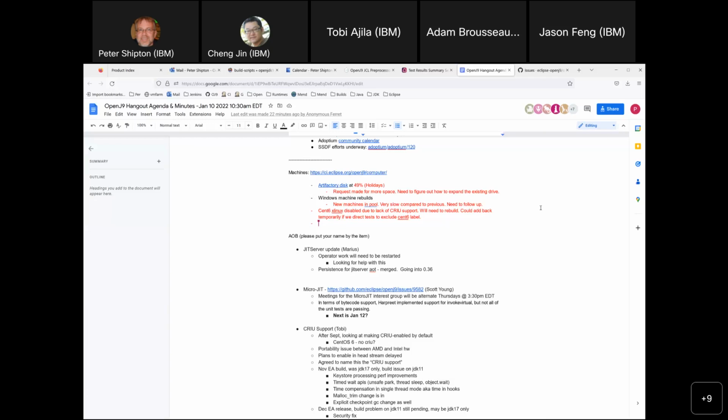Other than that, the Sense 6 machines we disabled because they don't run the CRIU tests. So we can either rebuild them with newer OSs, or we could put an exclude label on the test pipeline to say don't run on Sense 6, because I don't think 8 requires CRIU yet, but maybe that's just an unnecessary temporary hack. And we can ask Toby.